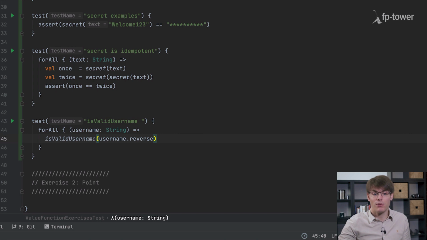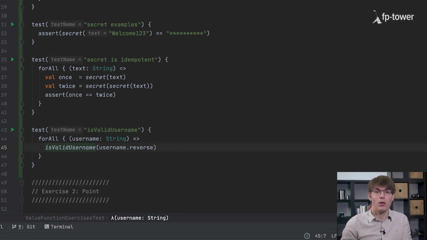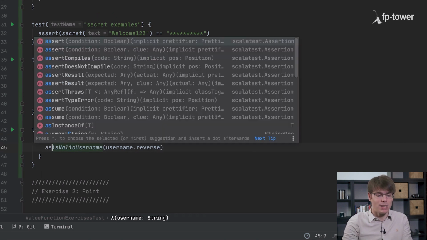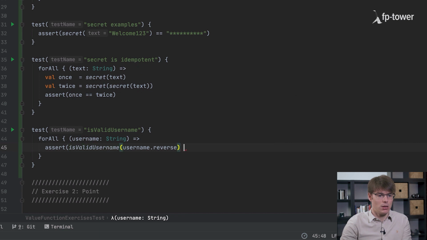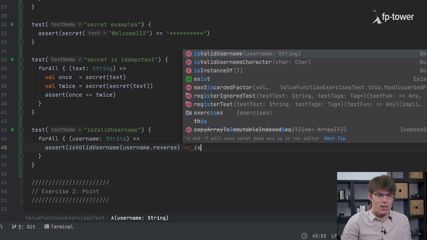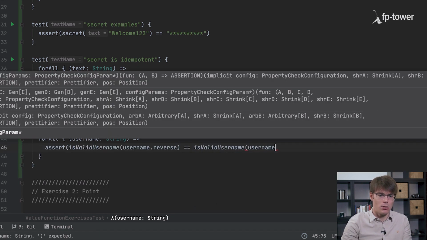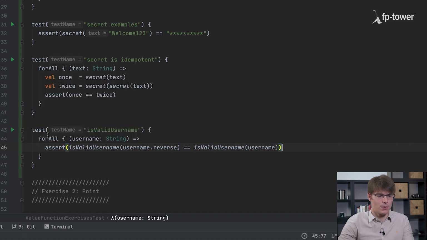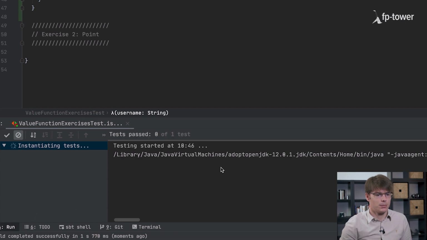Well, it depends on the original username. If this username was valid, then reversing it will still make it valid, and false otherwise. In other words, reversing a username doesn't affect its validity. So we should be able to say isValidUsername username. Let's run the test. All good.